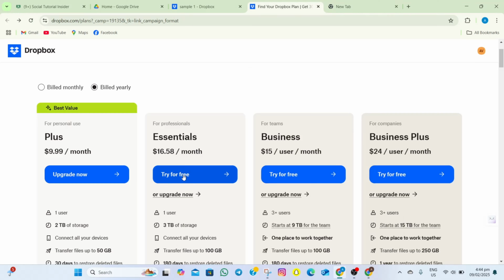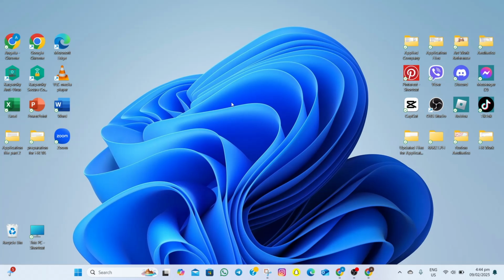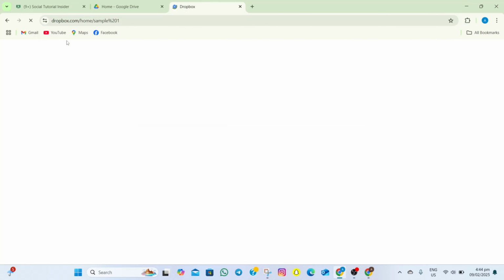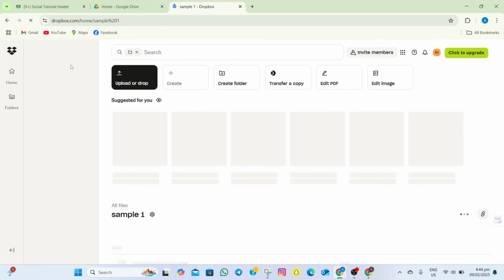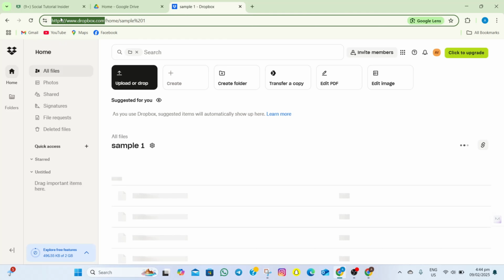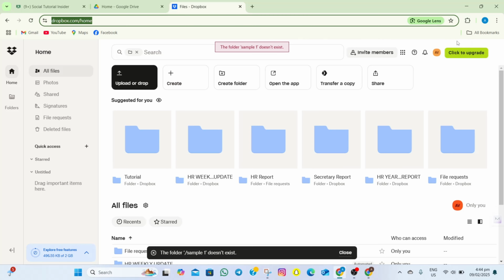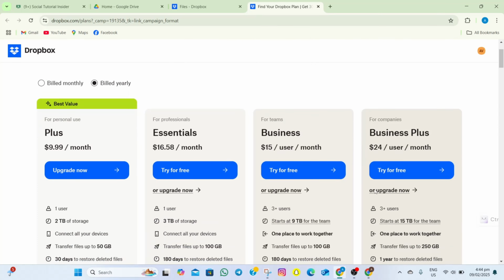How to get more storage on Dropbox. So to start, we'll have to open our browser and then search for dropbox.com. After that, simply log into your account. Once logged in, go on the top right corner of the screen and then tap on this click to upgrade option. After that, you will be given 4 plans for you to choose.